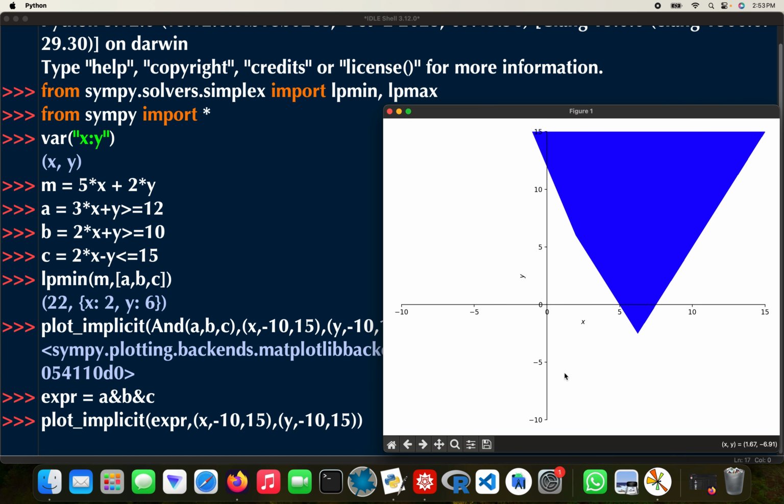So yeah, it was just another video doing an optimization problem using Python. I've done one with Mathematica and one with Maple, so I'll put the links into the comments.